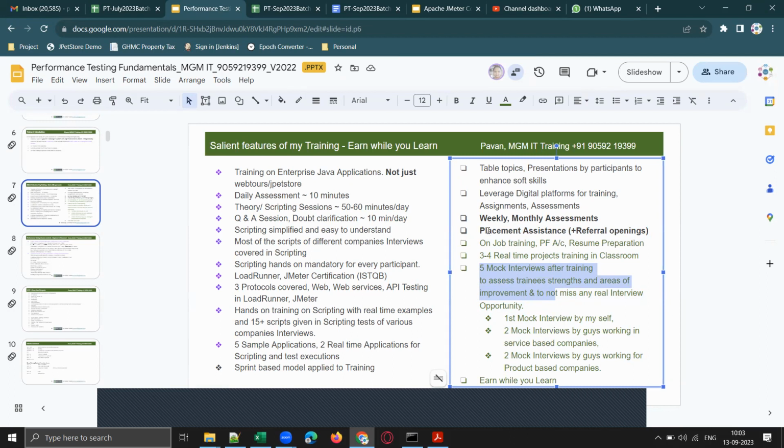But this placement assistance, apart from regular training, we are providing on-job training. That means real-time training on real-time projects and resume preparation. We will onboard you, those who are opting for placement assistance, and you will get hands-on training on real-time projects, including the PF account and all this. Then we'll prepare a CV and give 3 to 4 real-time projects training, right? So this is all about on-job training. This is totally different from regular training, sir. Yes, placement assistance is different from this regular training.